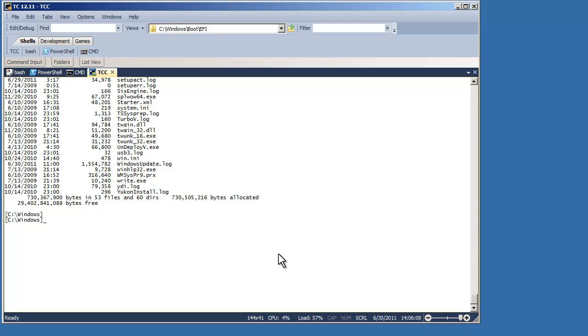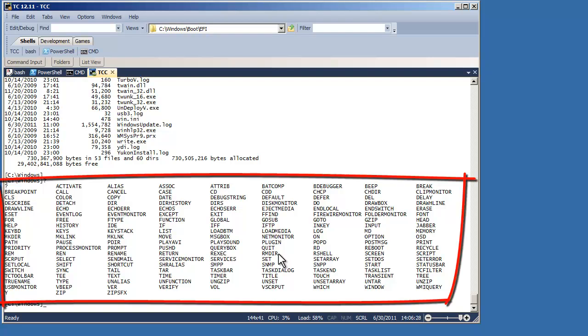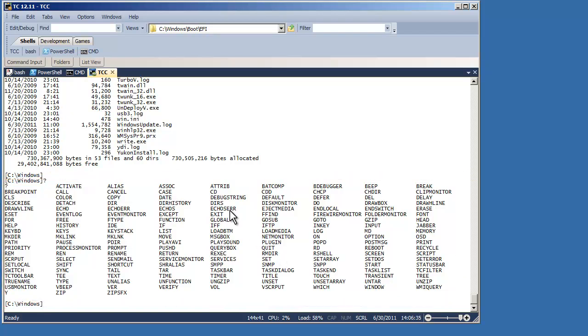Now let's look at TCC, the command processor in Take Command. TCC can be run either in a Take Command tab window or in a console window. The TCC command language is a massive superset of CMD. Almost all of the CMD commands are enhanced, with hundreds of additional options. And TCC adds 140 new commands, 450 internal functions and variables, and thousands of additional features.